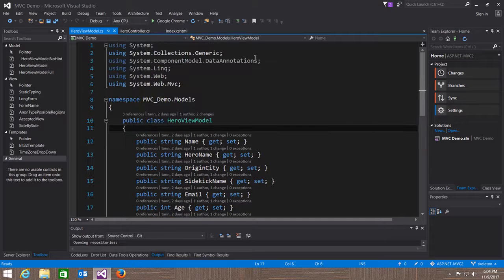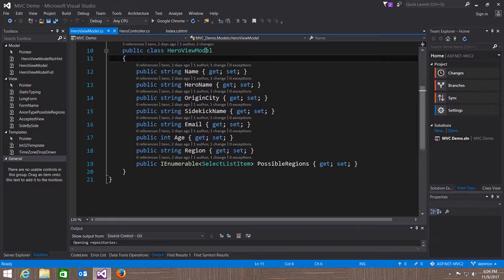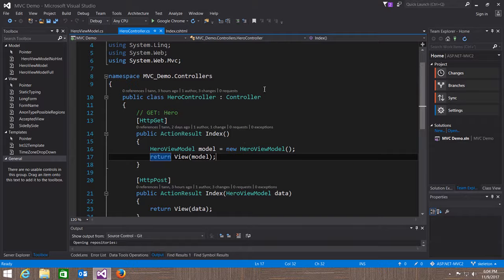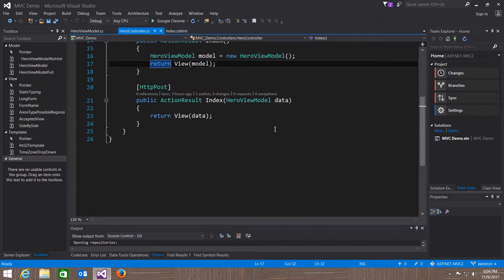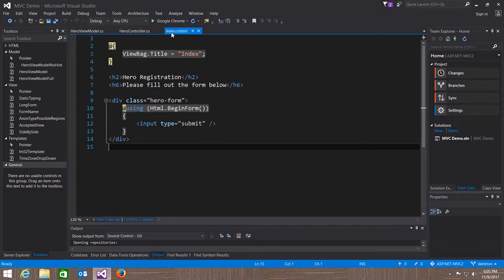So we have our controller here, and then we have a simple model. Here's our HTTP GET. We'll instantiate the model and return the model into the view. And then when the user's entered all the information, they'll click the submit button, and the data will come back to the post in this data variable, which is just a hero view model. And at the moment, we're just going to return the view.